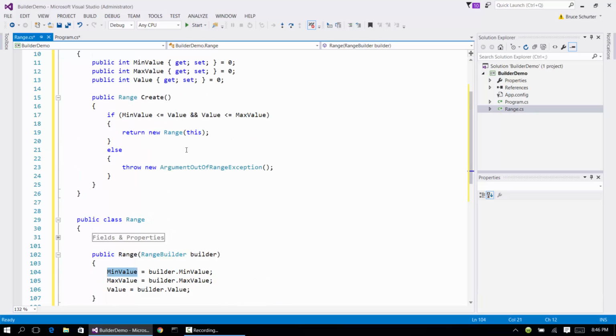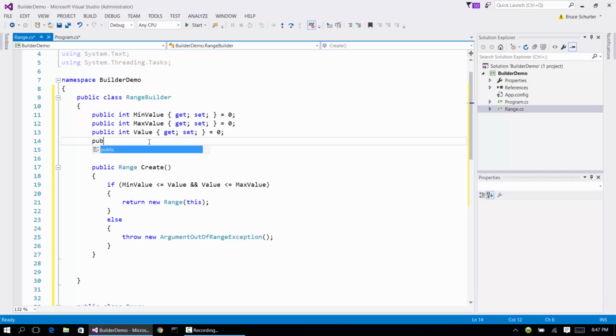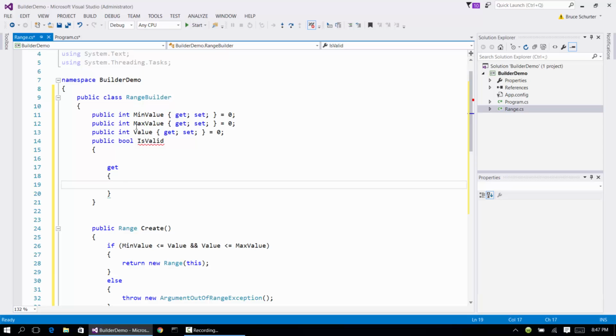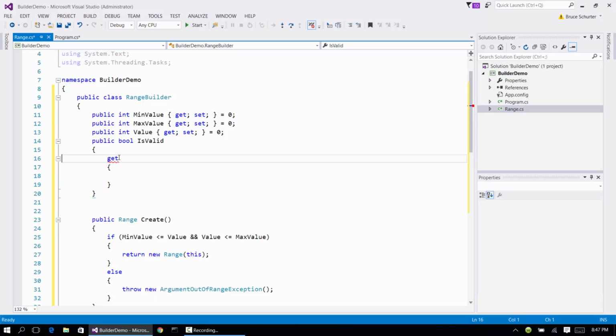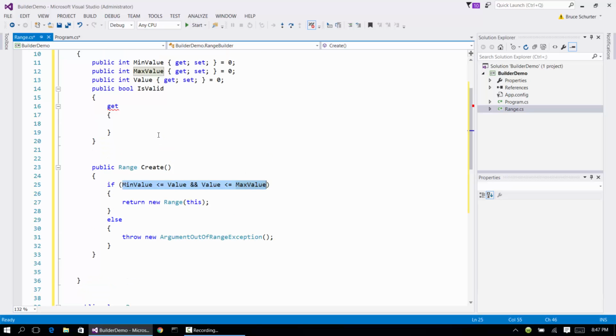And this is where we can get creative with our builder class. I'm going to create a new property. As a matter of fact, we should put it up top with the other properties. And we'll say public bool is valid. And we're only going to have an accessor, the get, and it is going to return this logic.